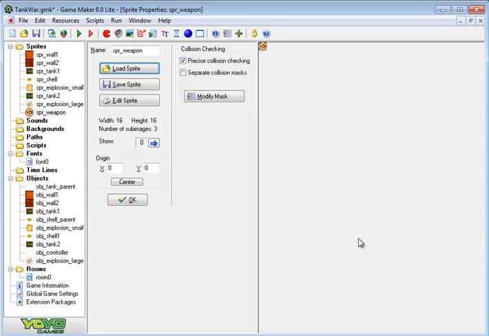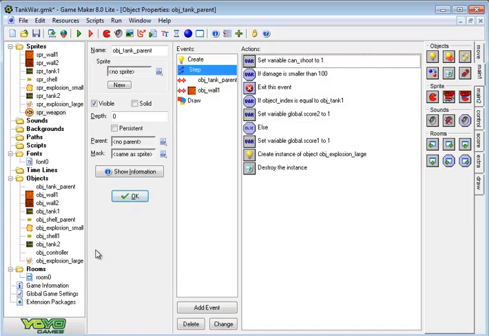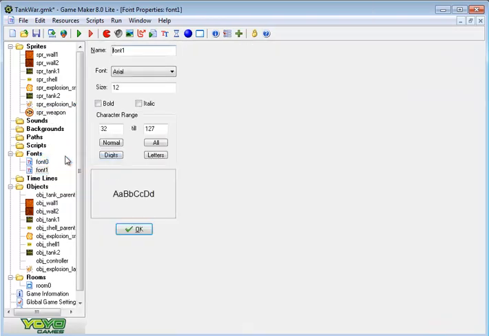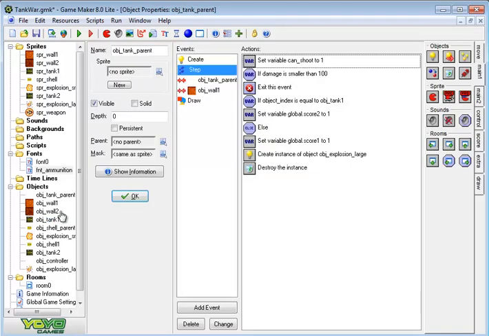We also need to create a new font. So here's our second font. And we're going to call this the ammunition font. So FNT underscore ammunition. And we're going to make it relatively small. So we're going to leave it at 12. And I think we just had the default settings.